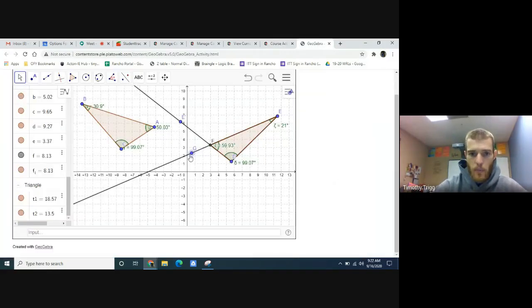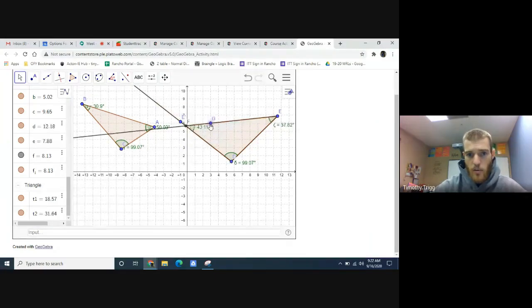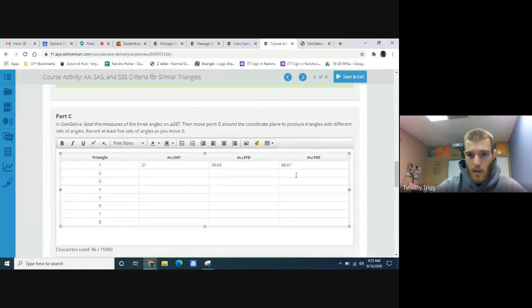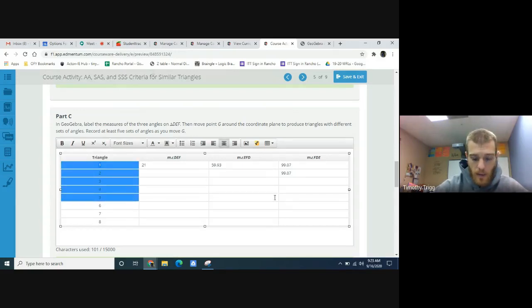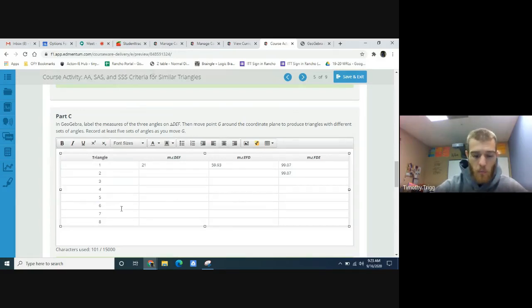Because if I move point G around, it's going to change two of the angle measures. But it won't change this one, angle D. So this one will be at 99.07 at all times, while these two can change. So I want you to move G, and you'll get different measurements. Go ahead and put those different measurements here. This one will still be 99.07 for all of these. They want you to at least do 5, so if you do 5 rows of this, that'd be great. If you want to do more, you could do more.